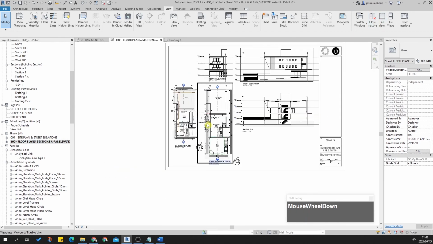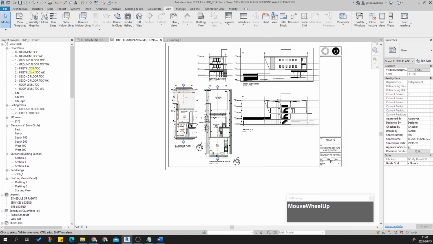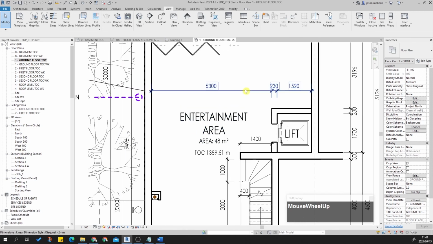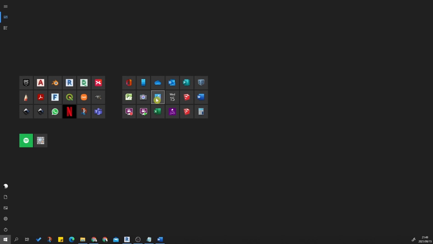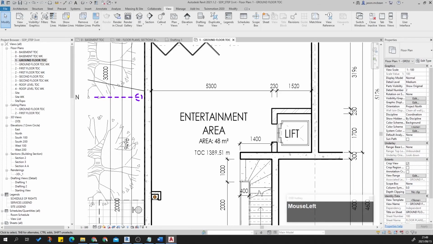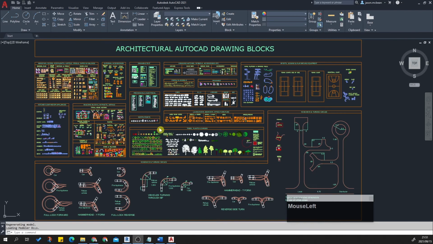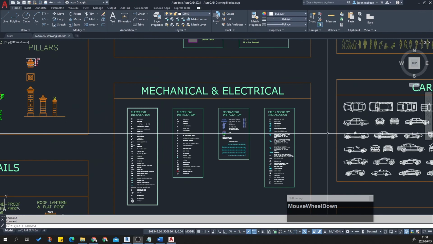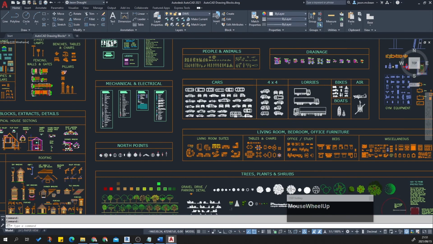So what I'm going to do now is I'm going to go to the second floor, and we're going to quickly look at the ground floor. I'm going to go and get some nice information from AutoCAD. So let's just quickly open up AutoCAD. So in this part, we're going to copy some information from AutoCAD. Okay, so we're going to start leveraging some of this information.